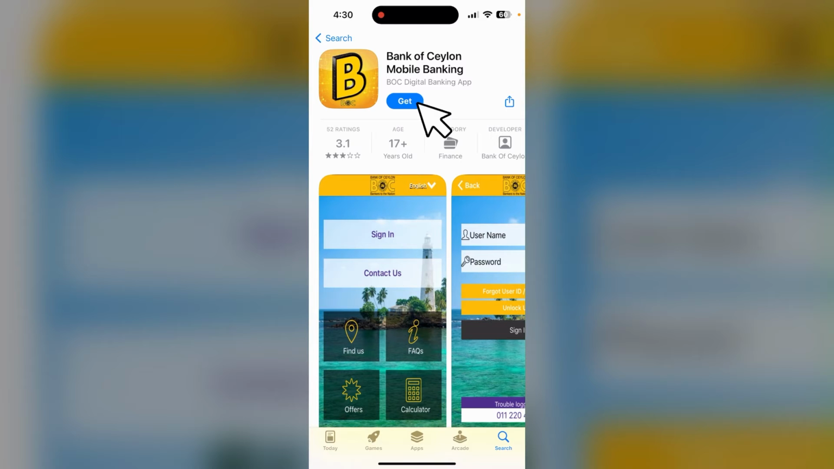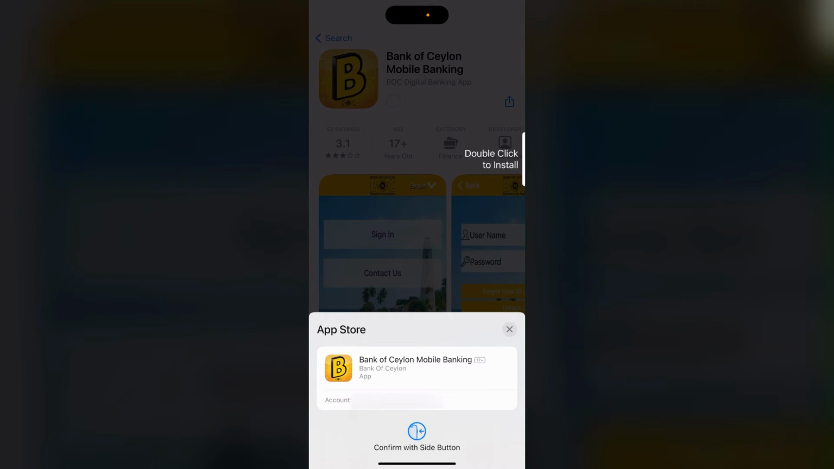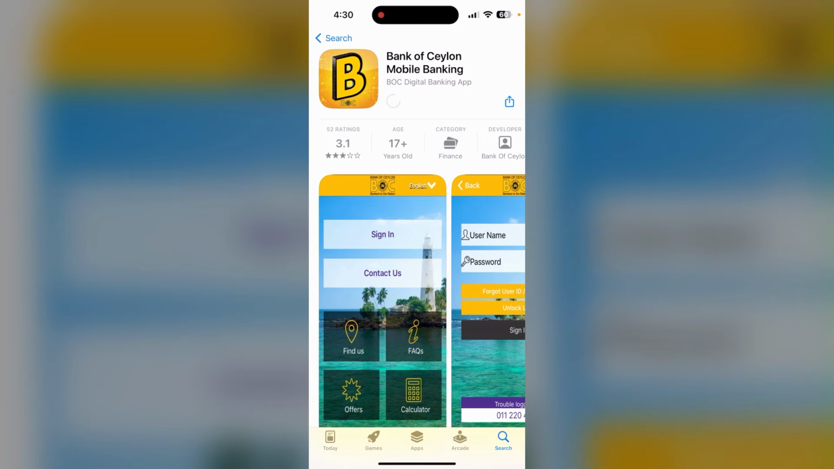Now click on Get. After that, you need to verify with your Face ID, fingerprint or a passcode. After the verification is done, your download will be started shortly.